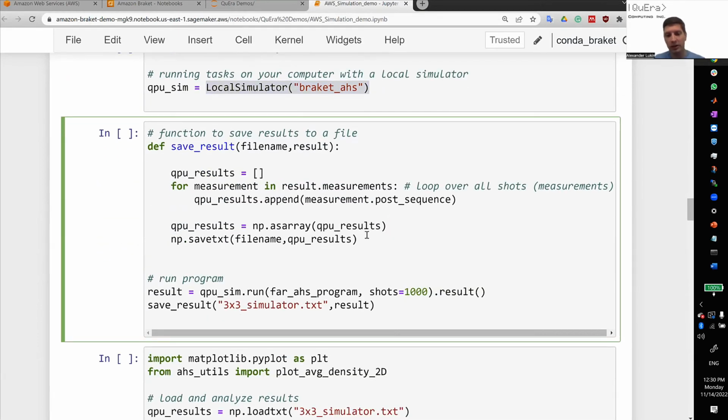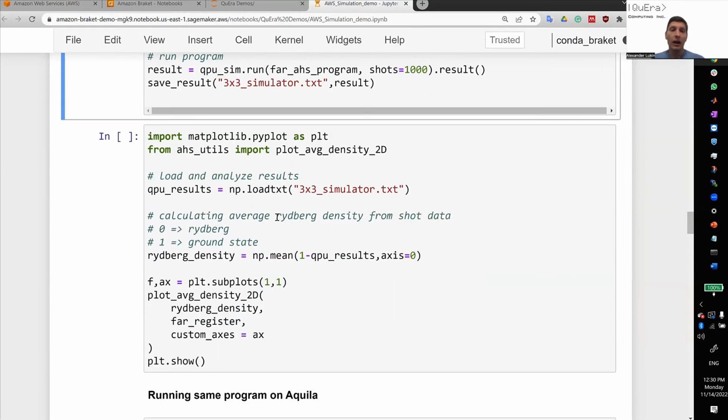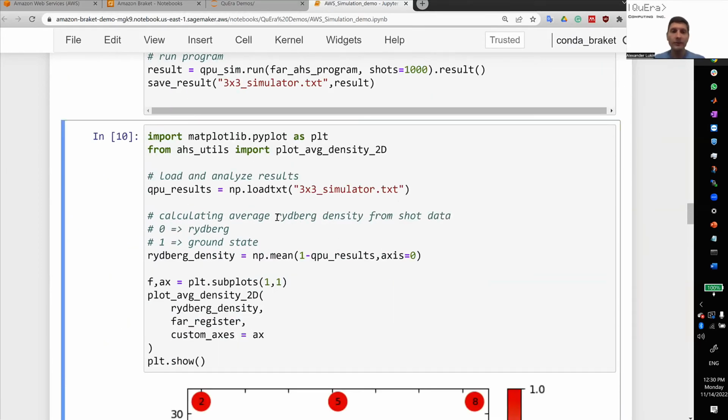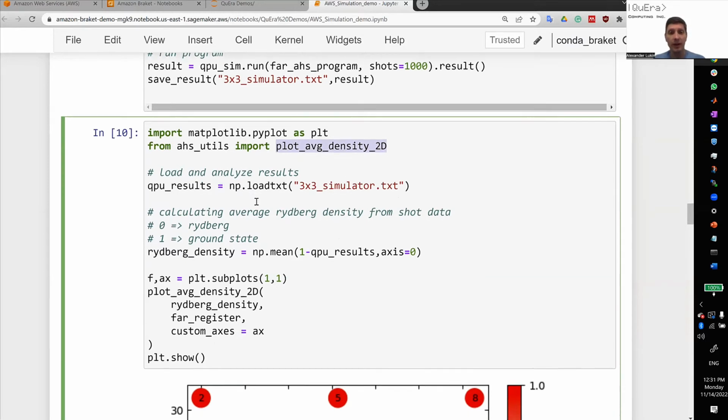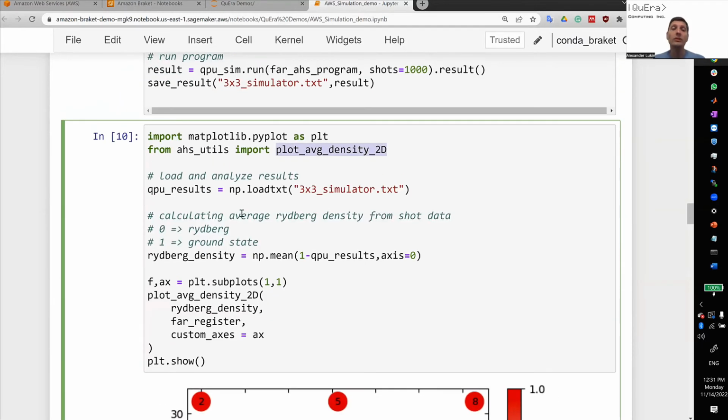So now we can run the simulator and have a small helper function that will allow us to retrieve the results of the simulation. And now once the simulation is done, we can actually visualize our result by looking at the plot_avg_density_2D function, again from AHS utils. And so one quick note on the way you will receive the results from Aquila.